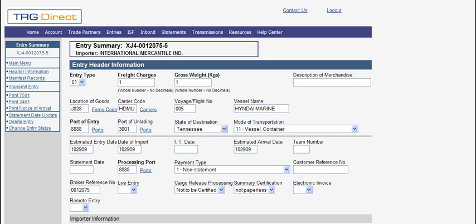Step 1 is to create the entry header information, which consists of basic shipment information, such as port of entry, carrier information, mode of transport, as well as arrival and duty payment information. The system offers convenient data lookups wherever the field name appears in blue and is underlined. These tables are automatically updated via ABI in order to ensure current and consistent data.